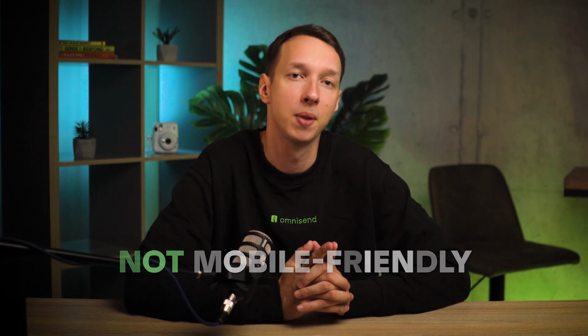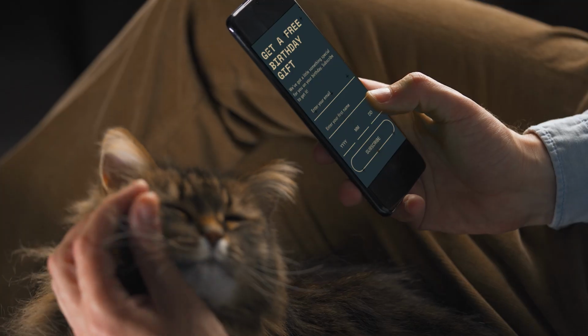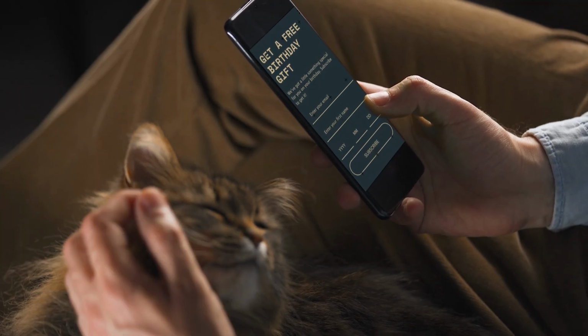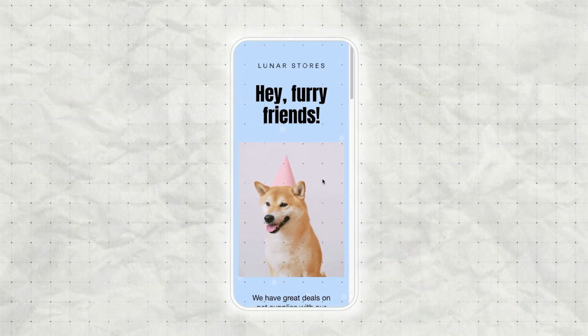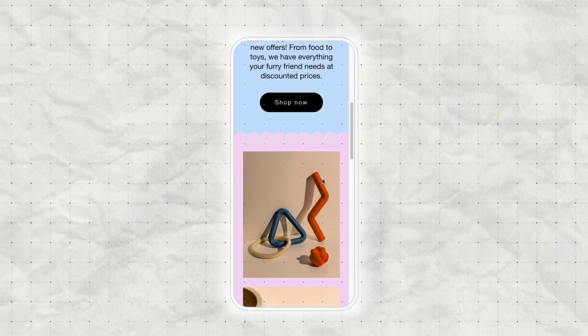Not mobile friendly. Let's face it, we've become a multitasking, scroll-on-the-go society. Most of your communication will be read on mobile, so your CTA must be easy to tap and clearly visible on smaller screens. Use large, touch-friendly buttons and ensure your email design renders well across all devices and email clients.